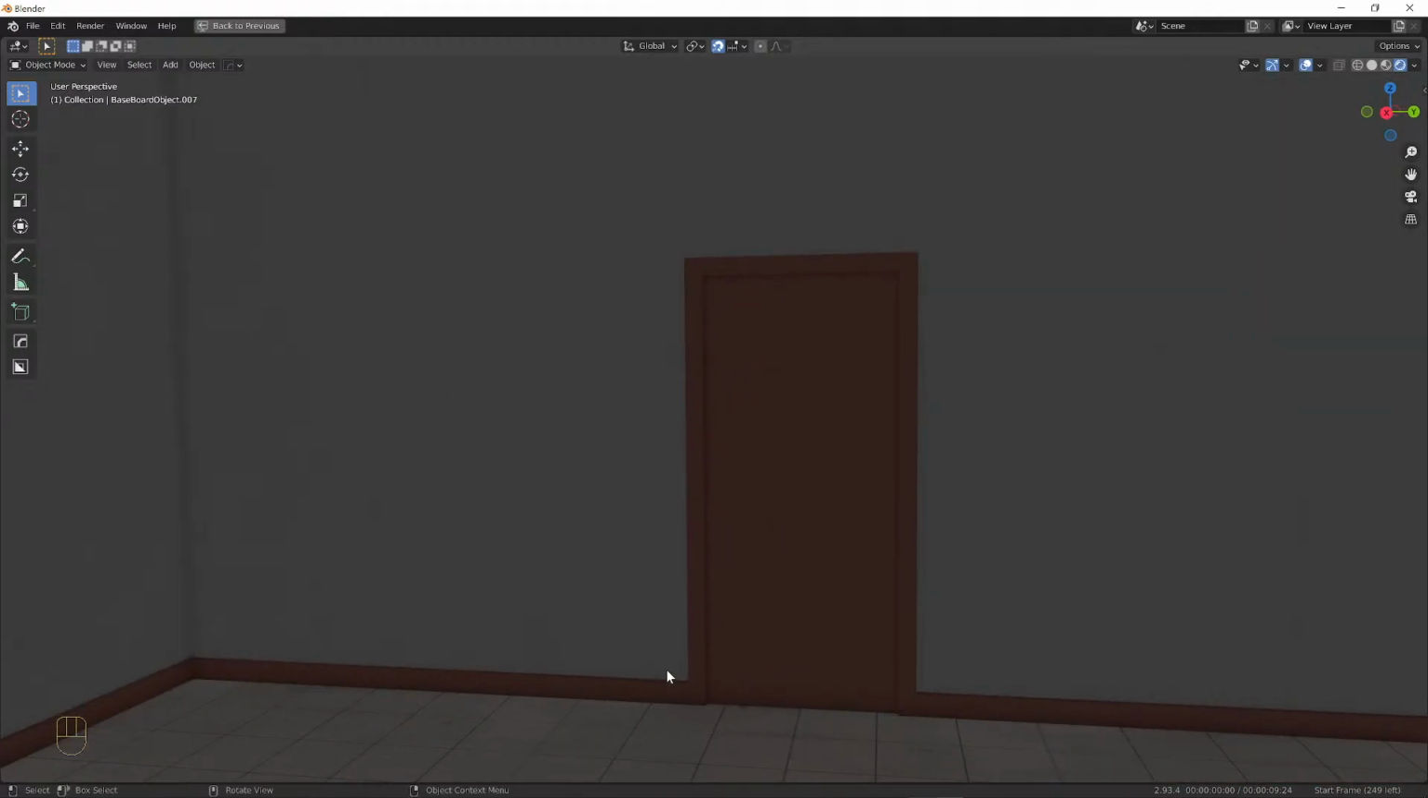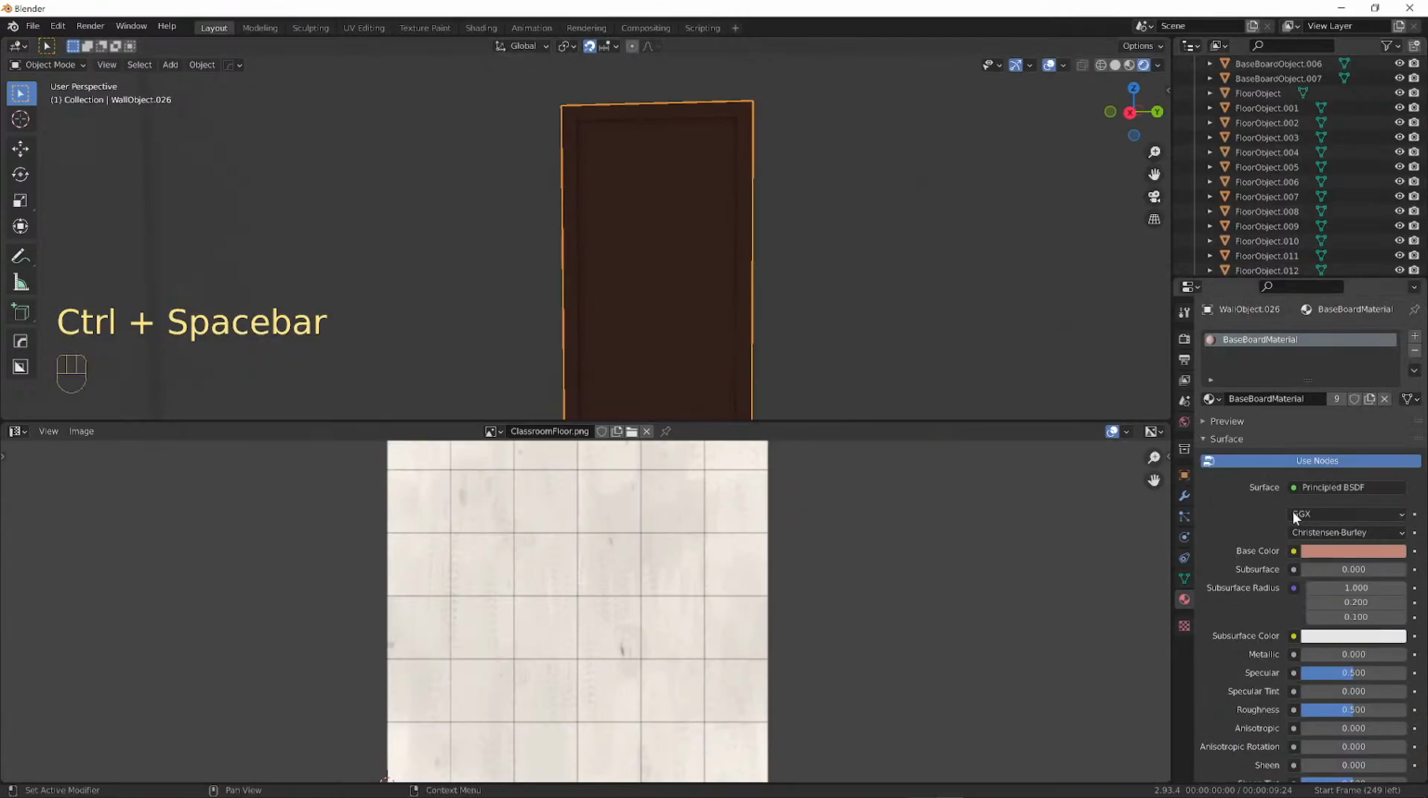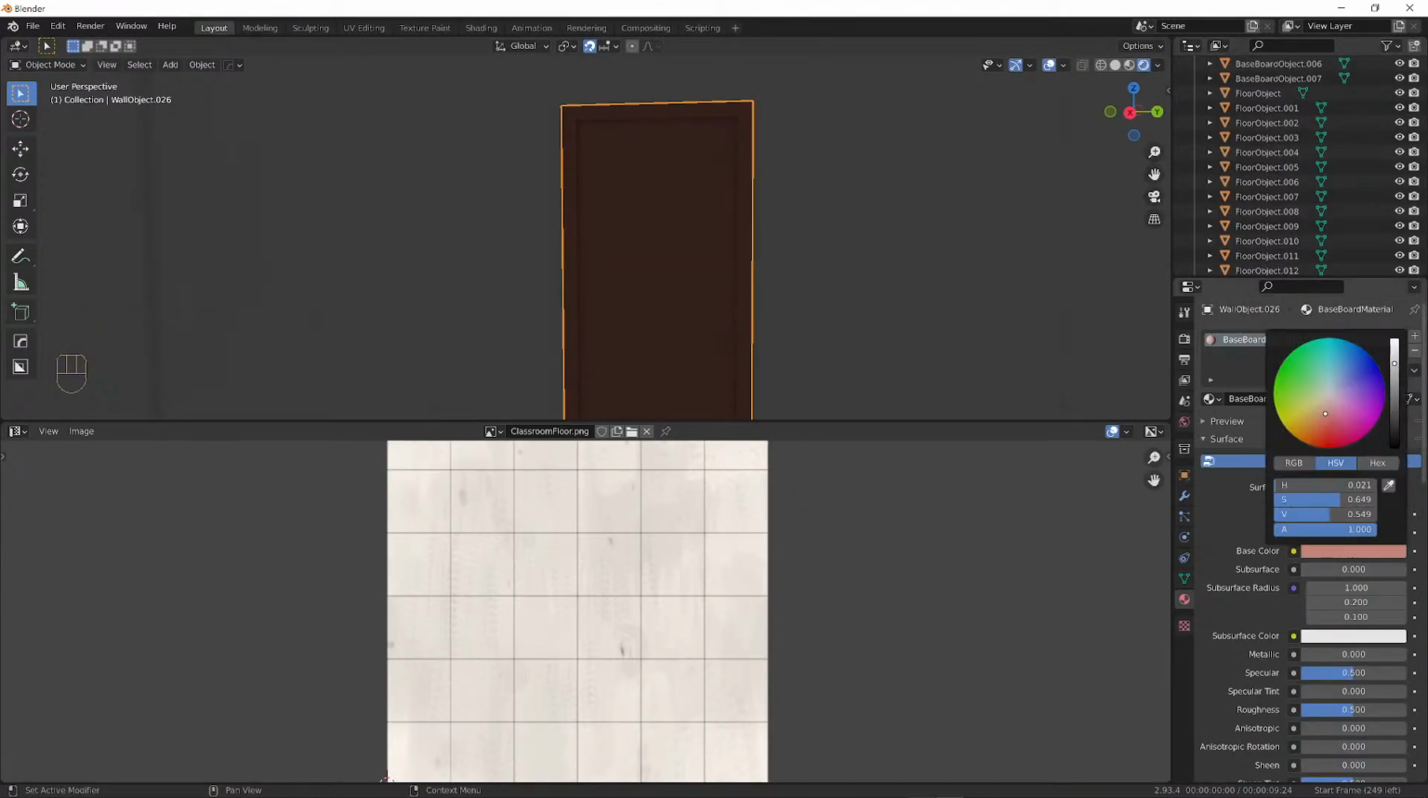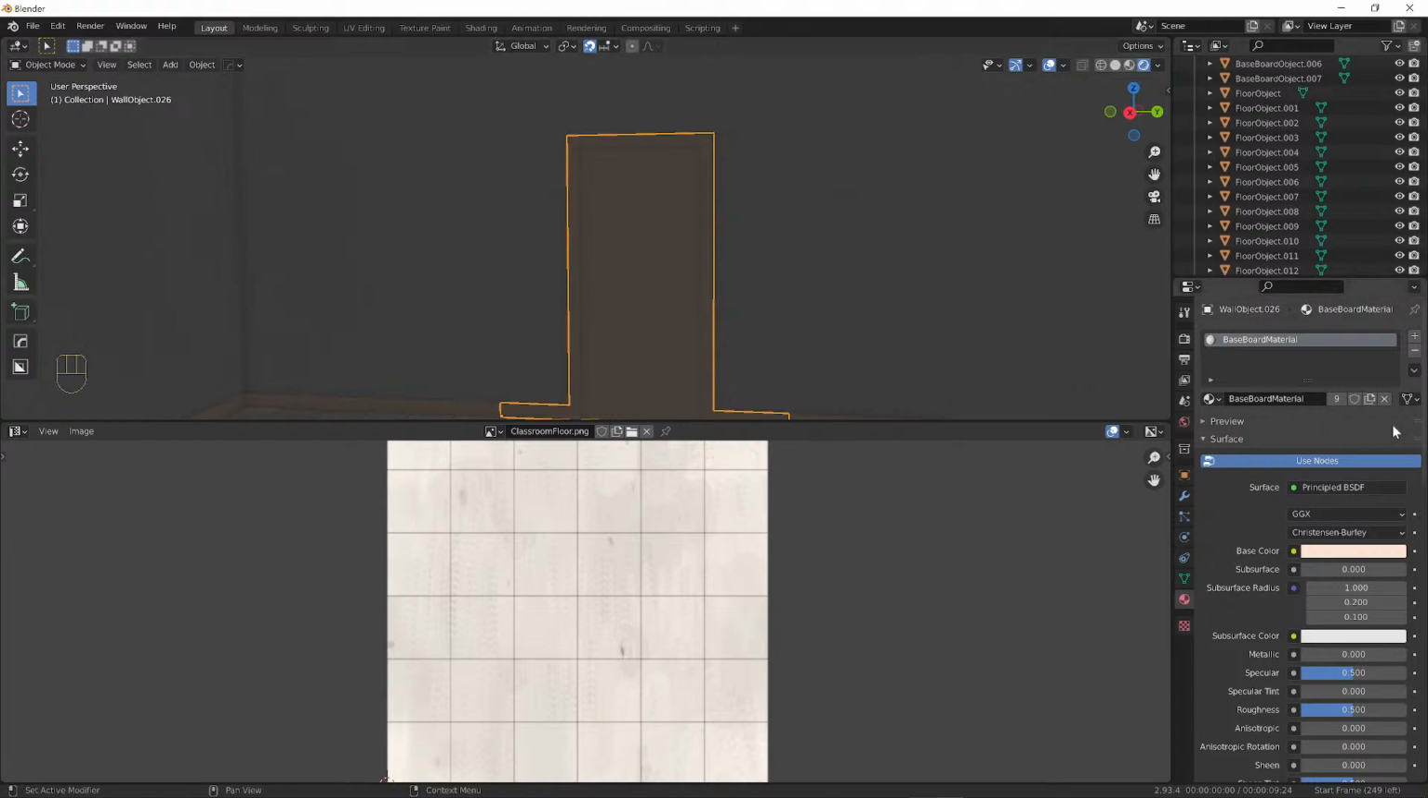We probably want to UV this properly and texture this properly, and make sure we have a different material for the door versus the baseboard or the trim and the frame here. I'm actually just going to make this a little lighter. Let's make it lighter and grayer. Maybe a little darker there.